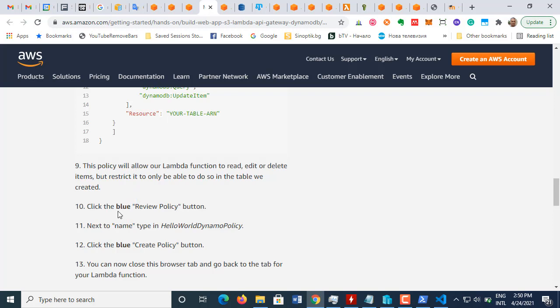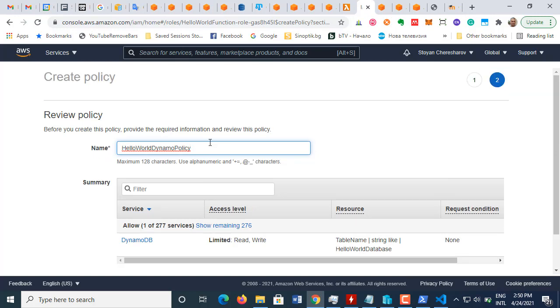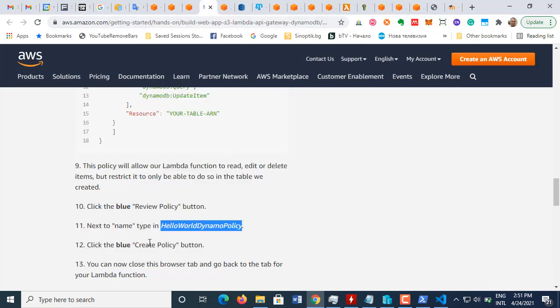Okay. Click the blue preview policy. Next to name, type hello world dynamo policy. Hello world dynamo policy. Limited read write. Okay. Table names string like hello world database. Okay. DynamoDB. Allow. Click the blue create policy button.